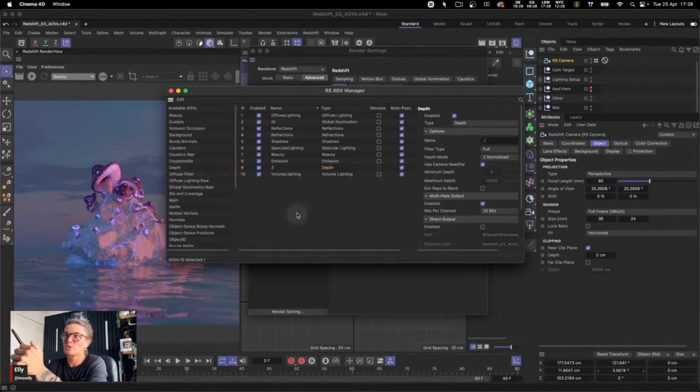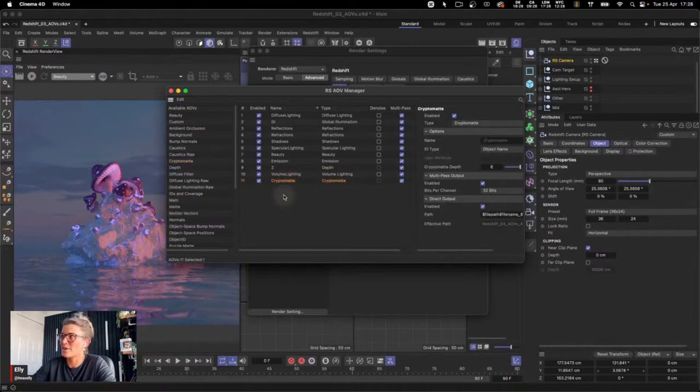And then the final two are cryptomat and puzzle mat. What cryptomat is going to do is, if I throw my cryptomat in, up to a certain depth, it's going to add a different ID or a different color to my different objects. And then what Chad's able to do is mask out those different elements later on in compositing and have full control of them.